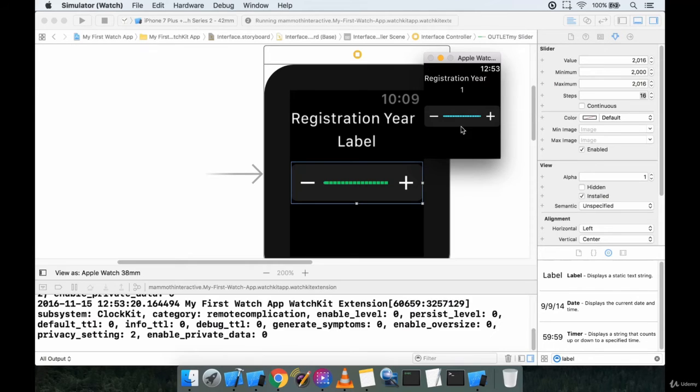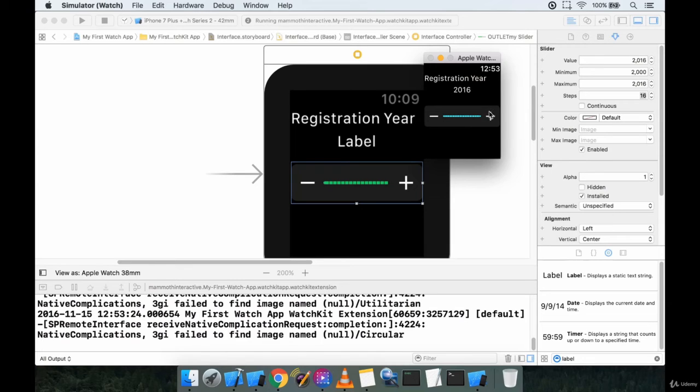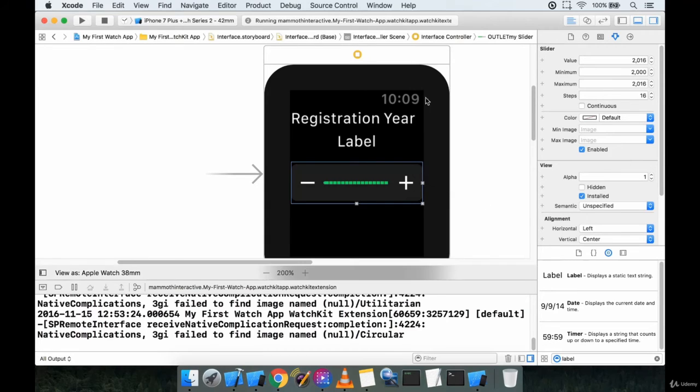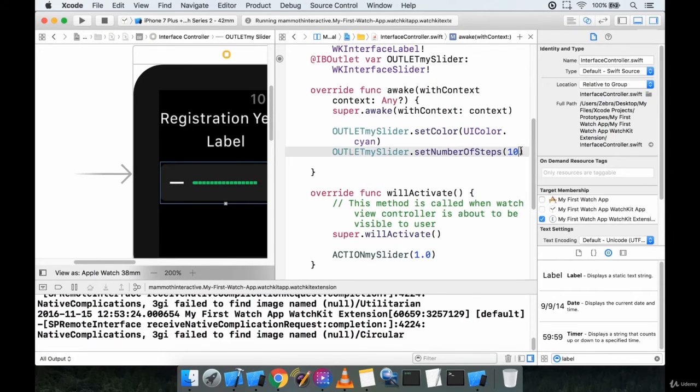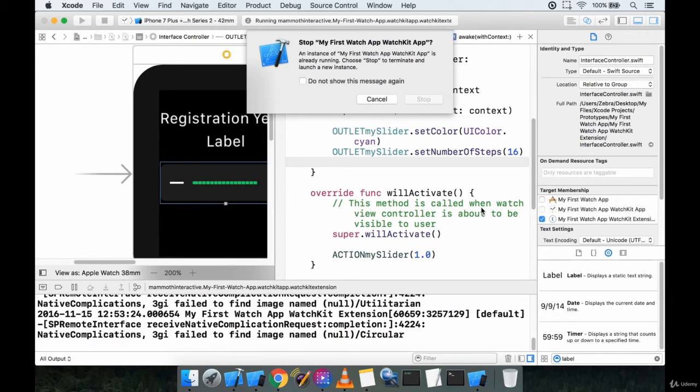Okay, wait for that to load up. Yeah, registration year 1. If we try to increase, it doesn't go above 2016, but we can decrease it. And it's acting a little funny because it's taking 16, but it's only giving us 10 steps. The reason it's doing that is because we set it programmatically over here. So if I just redo this to be 16, this should now work properly.